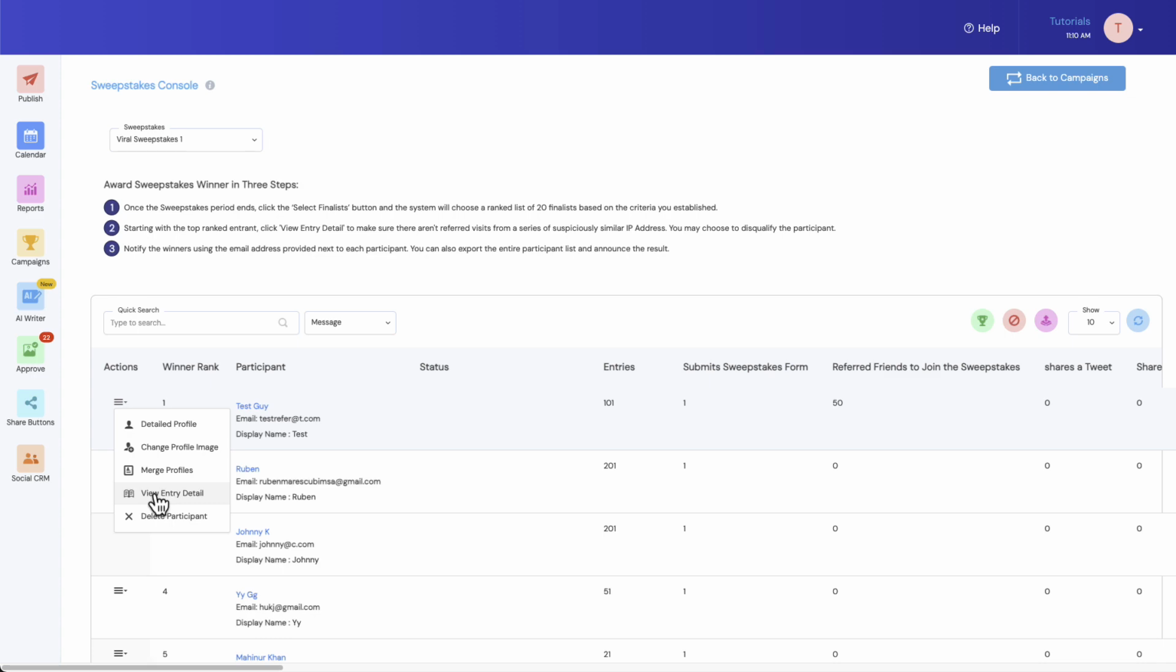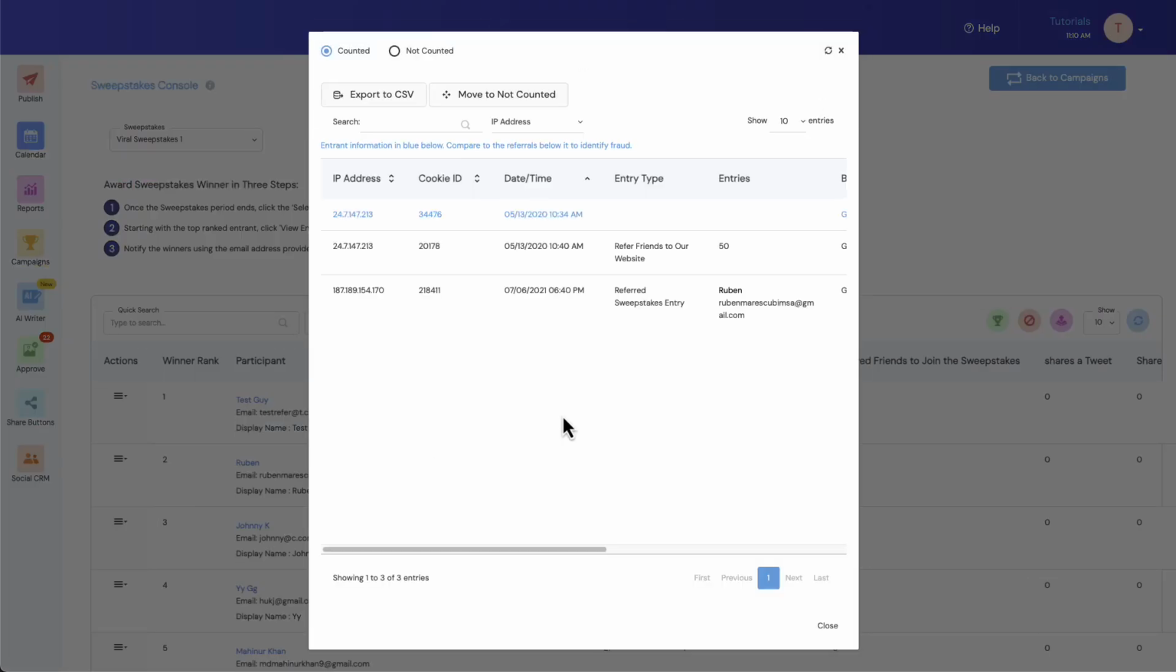View entry detail. This one's really interesting. I'm going to click this one. So this gives you a whole console to manage fraud. So now we're looking at each one of their bonus entries. As you can see, they got 50 entries based on this bonus entry, referred friends who went to their website, and that earned them 50 entries.